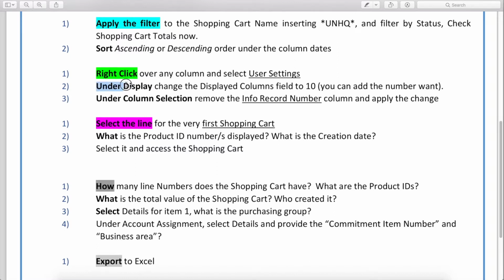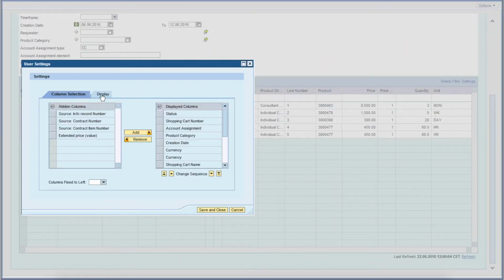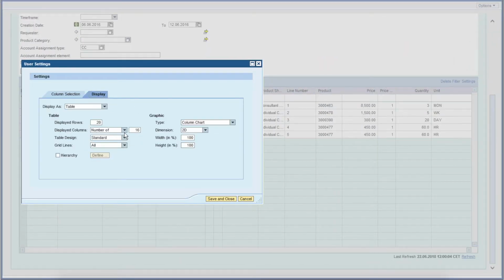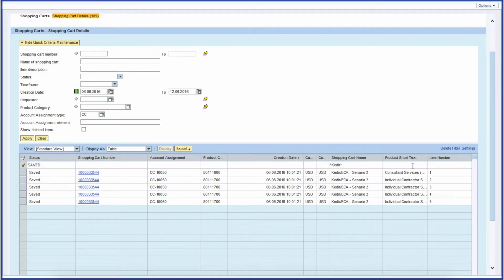In this case, it says under display, change the displayed columns field to 10. You can add the number you want in this case. And under column selection, remove the info record number column and apply the change. So let's change the display column field to 10 first. In display, the displayed column field, we change it to 10. We click on Save and Close just to see how that changes first. And now we only have 10 columns.